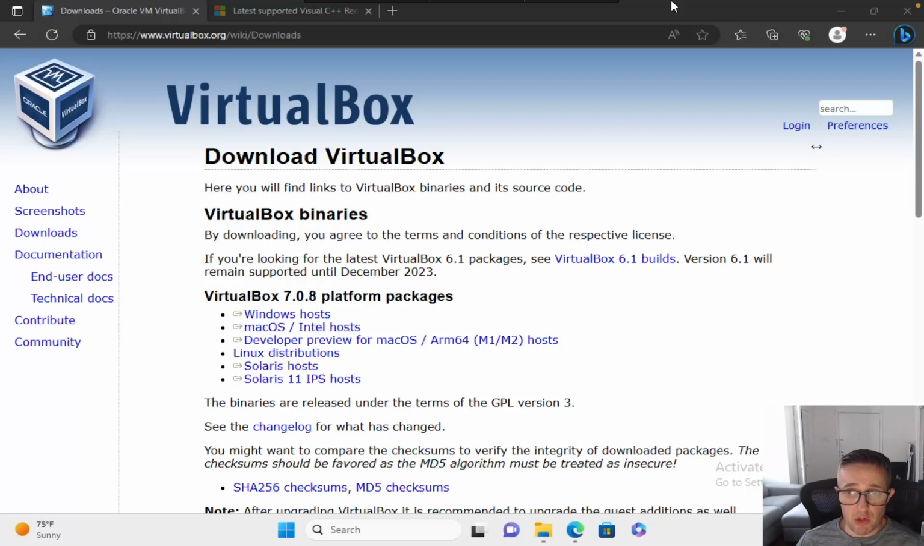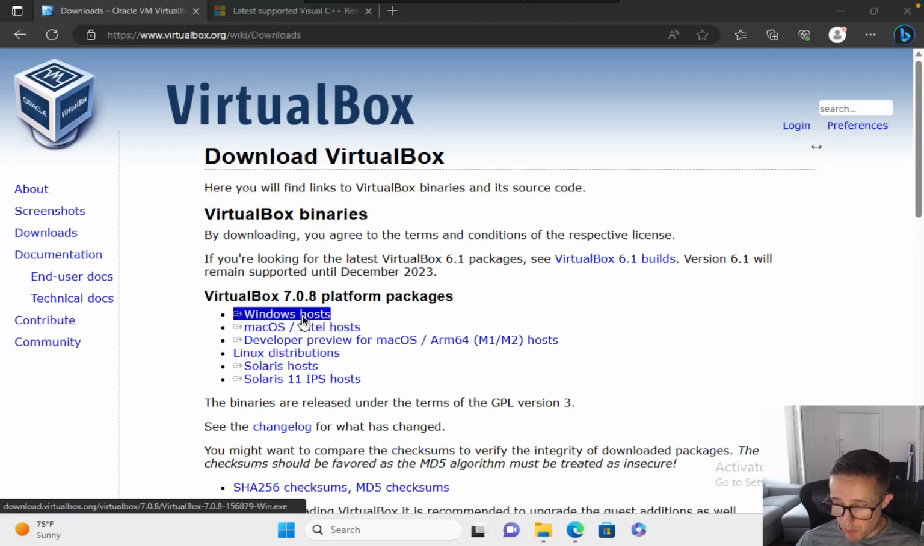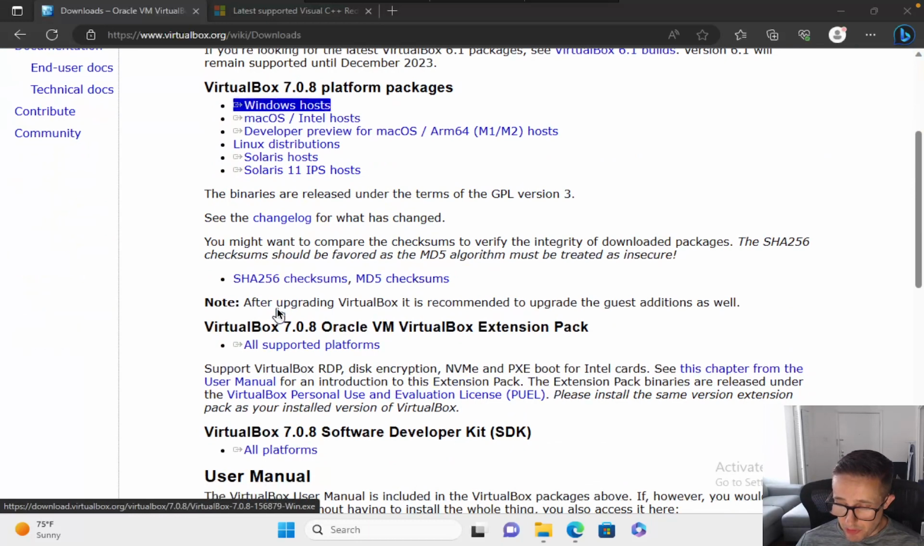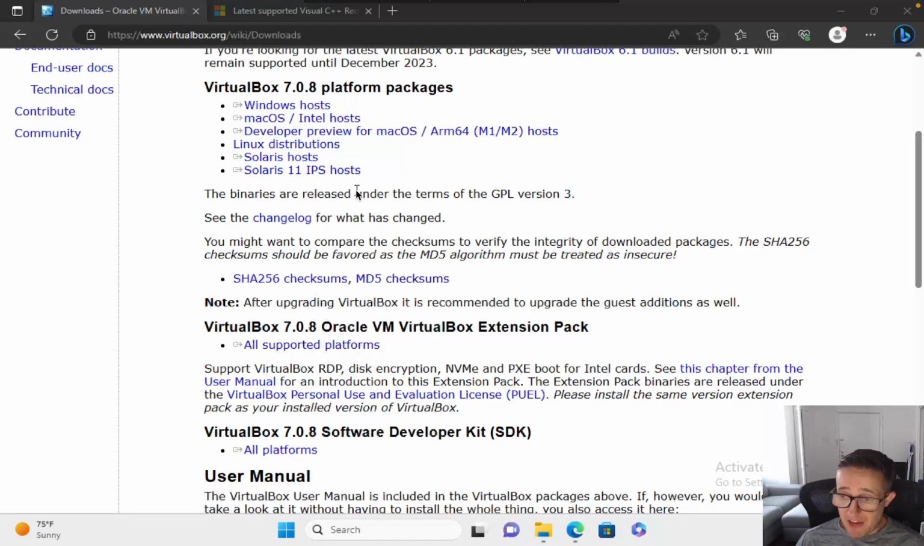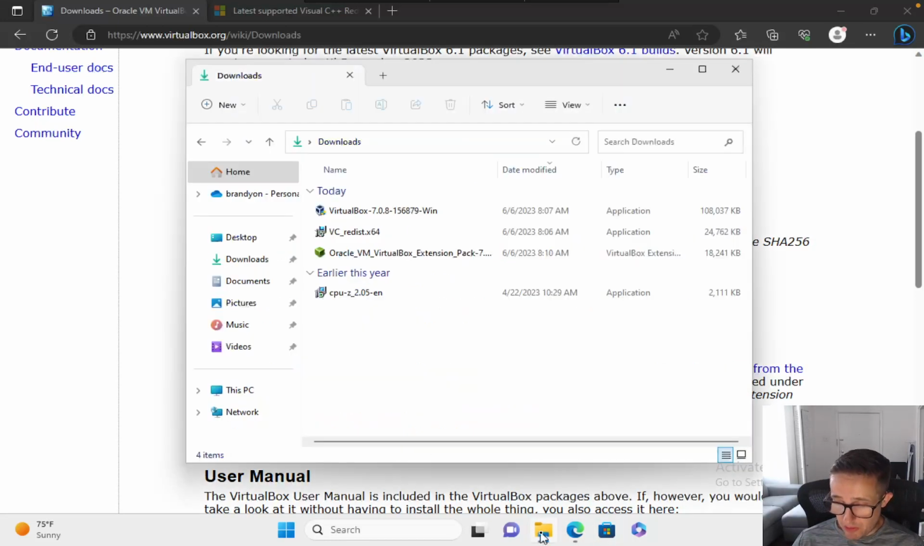But what you'll do to go ahead and download it is you'll go to the website here, https://virtualbox.com/wiki/downloads, and you're going to download the latest release for Windows, which is this one right here. And then you're also going to download this extension pack so you get all the features of VirtualBox for all platforms. I've actually already downloaded those, so we're not going to be downloading them again. So what we're going to do is go over here to our downloads folder. And we've got it right here.